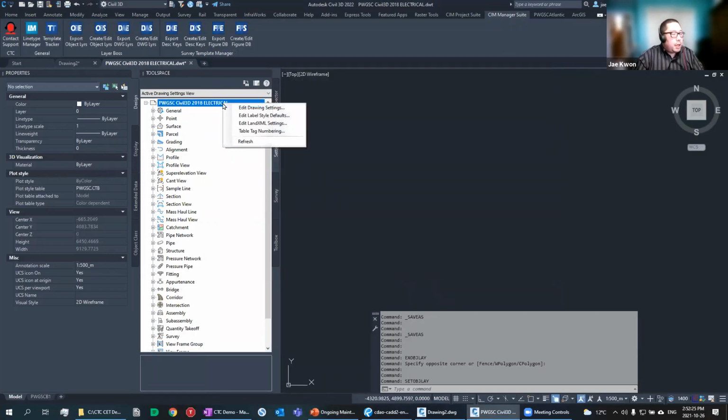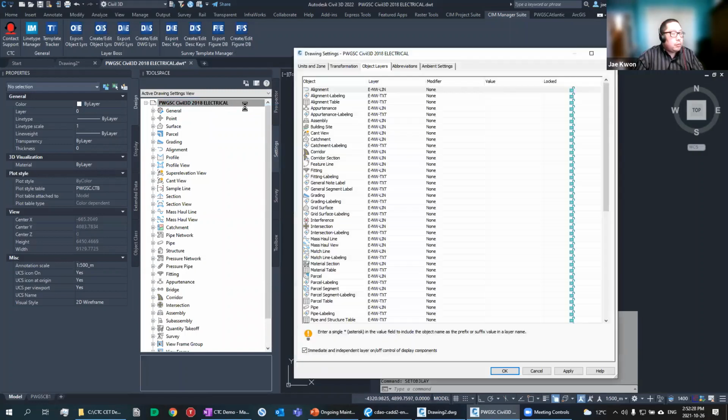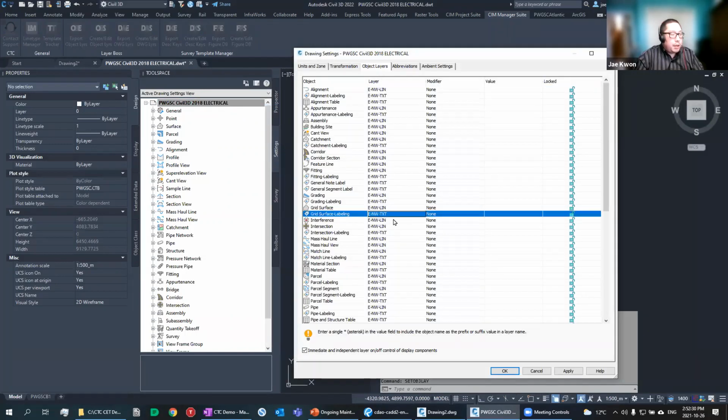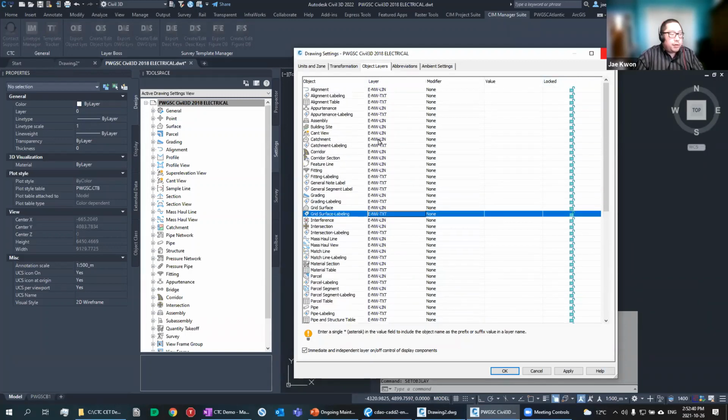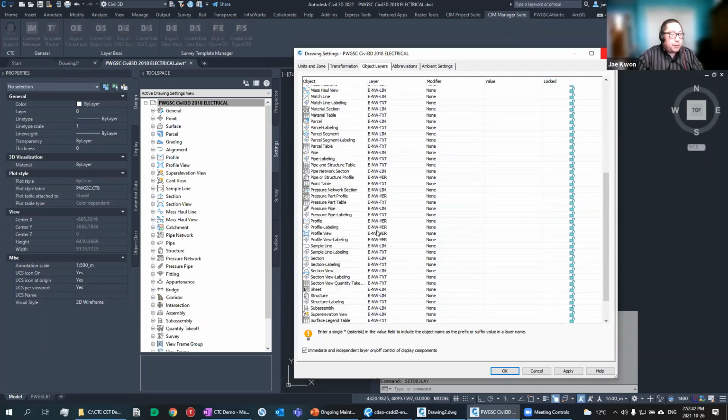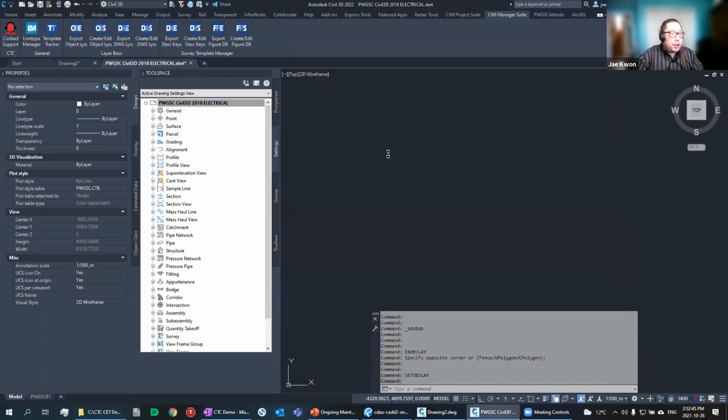So now if I check my drawing settings, my object layers, it's been basically set up for this specific task for basically everything. So I think I could have selected better layers for some of these items, right? But I'm just trying to show you quickly how it can be done in a couple of minutes. So bear with me for that. So now I can just save this as my electrical sort of template.